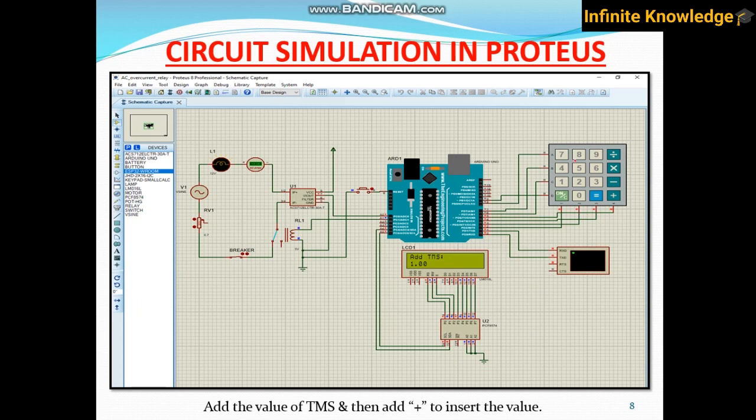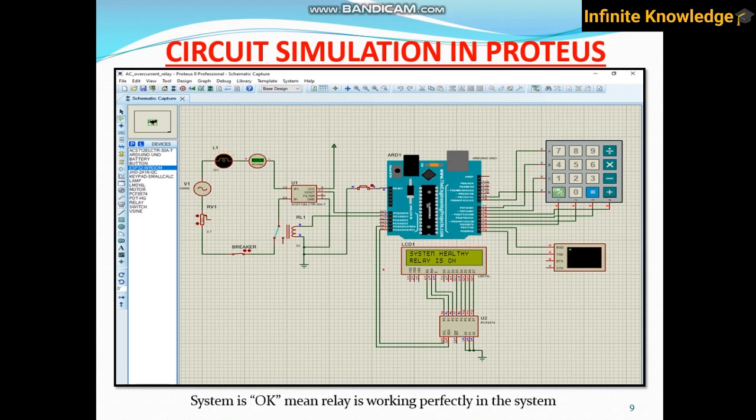TMS is the time multiplier setting. You can use the buttons 1, 2, 3 to add the TMS value, and once you add it, you need to press the positive button, this button. If you press this button, the value one is considered as the TMS by this Arduino. And now your system is healthy. It is checking your system. If the system is healthy, the relay is on. It means your circuit is working properly. During working condition, this message will always be visible.